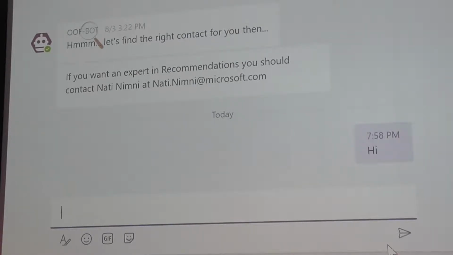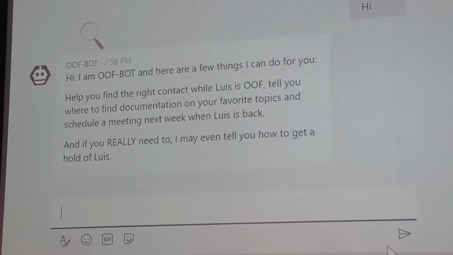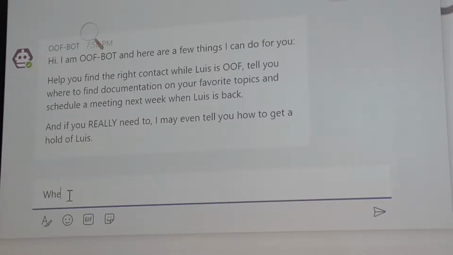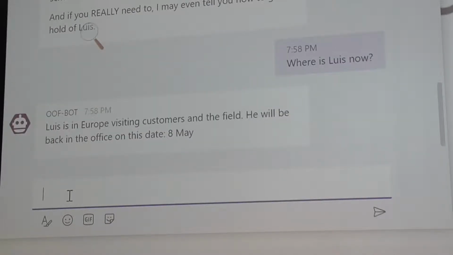But let's ask it a question. Any takers? Where is Luis now? Very good question. It probably will lie as to where I am, based on what I configured it to say last time. But that's okay, let's do it. Where is Luis now? Very good question. And I think he's going to say that I'm traveling or something.